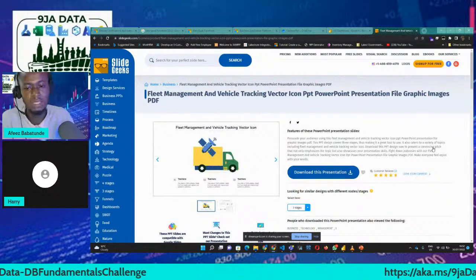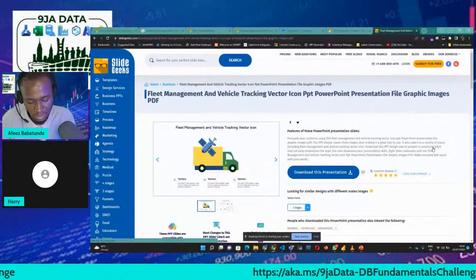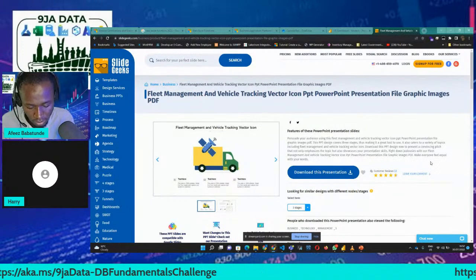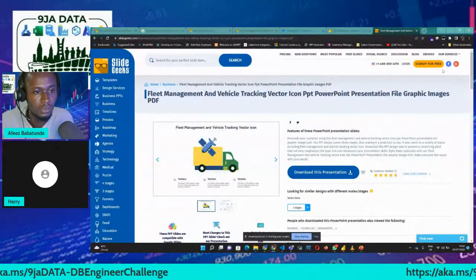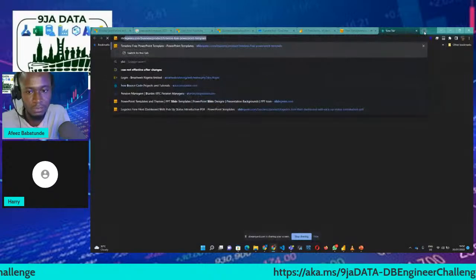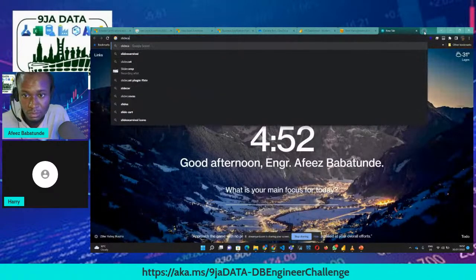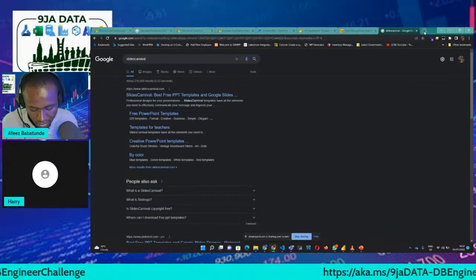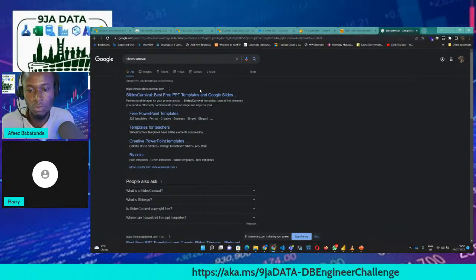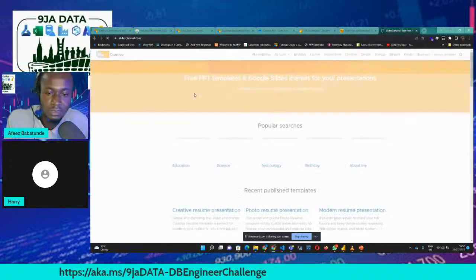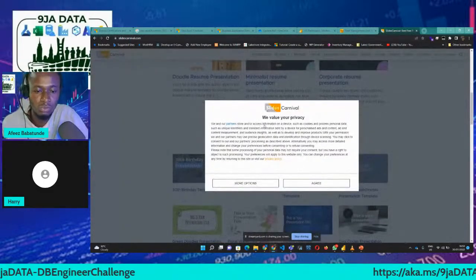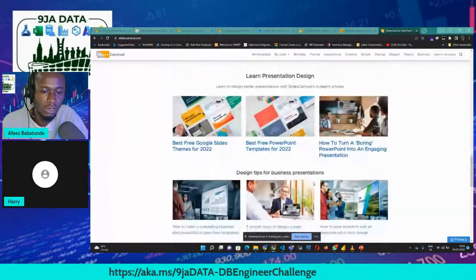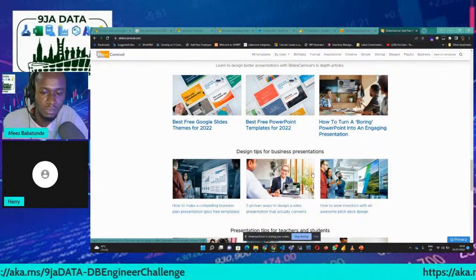So use this template, and I think I still have another website like that. You can go to slidecarnifa.com. You can also go to slidecarnifa.com to get another sample template that you can use for your report. So these websites are really helpful. It depends on how you navigate around them, just to get a template for your report.